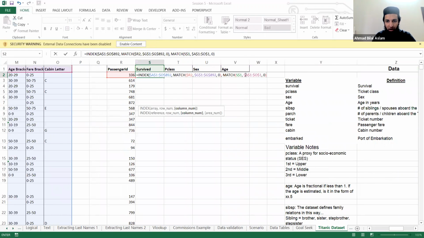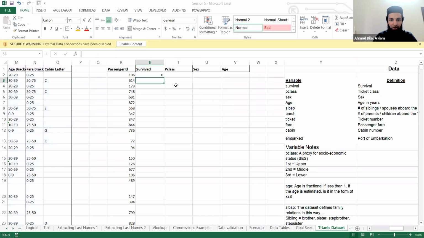ठीक है? आपने वो सारे columns input कर दिए. यहाँ पे जाके search करो. Exact match, and this is going to return you which column number this is, the survived column. Okay, and you close the whole bracket. After that, index वाली bracket भी close कर दी. You press enter. ये आपके पास उसका output आ गई. This person did not survive.